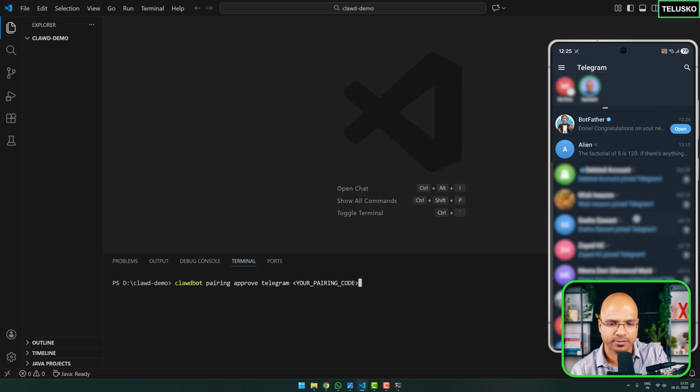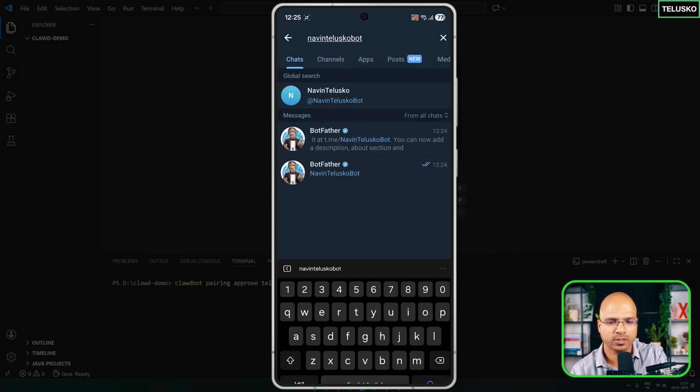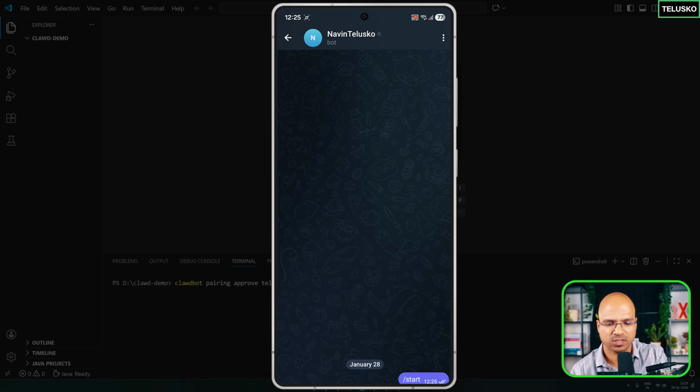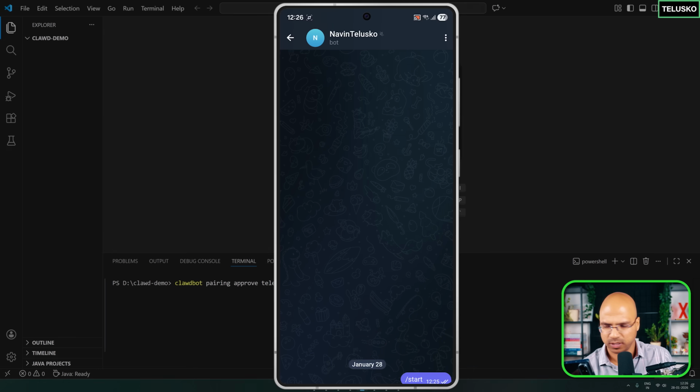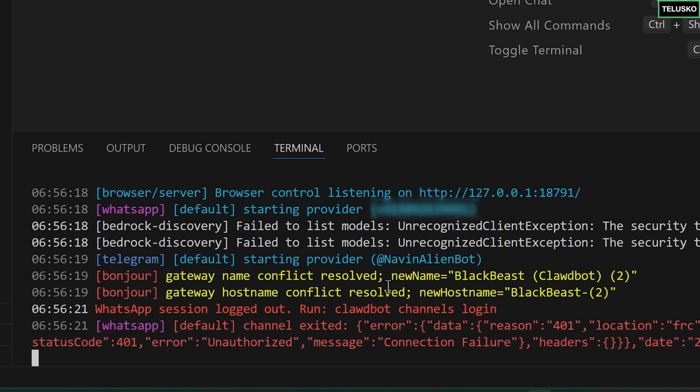Once you have done that, search for Naveen Telusko bot. So that's the bot, and you can say start. And when you say start, it should give you a pairing, and it is still waiting. Okay, I think you have to keep your gateway open to do that. Yeah, so this is important. You have to make sure that you keep this open. But then by default, it is using this bot since I have two bots.